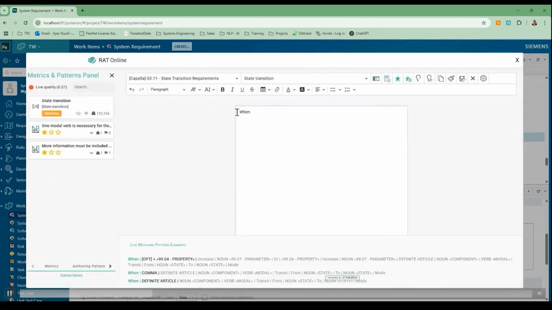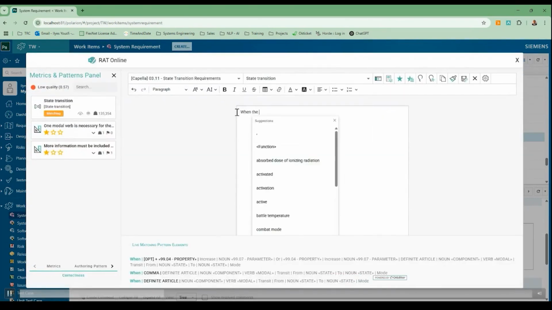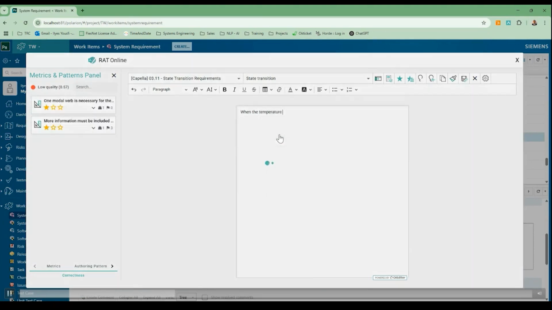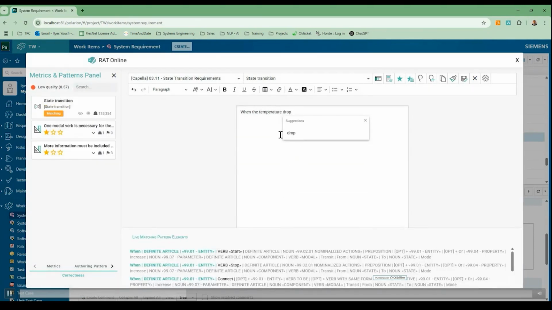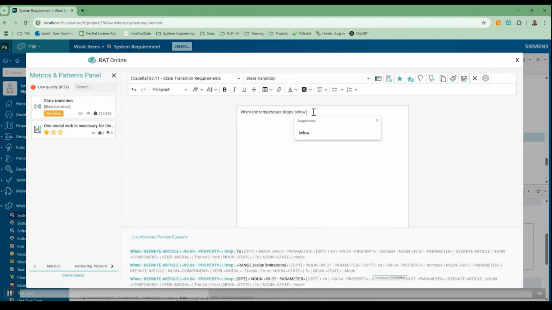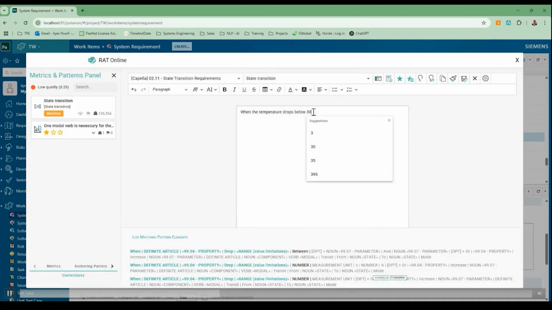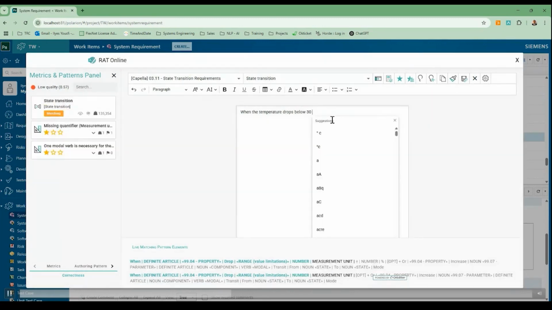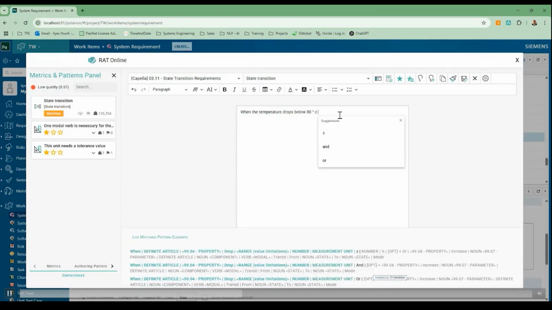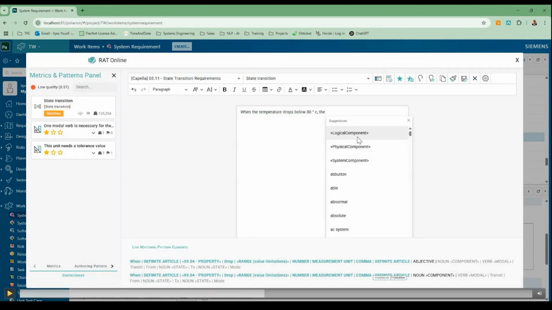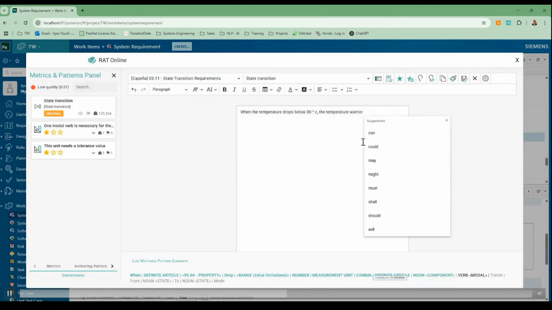And so the pattern is going to suggest terminology that will help me structure the sentence. So I'm following a pattern. I'm getting some suggestions. So temperature drop, then I have an operator, I have a value, then I will have measurement units. I still need a model verb, so that's why on the left side it's telling me that I need a model verb. It's also telling about the tolerance value. So this is something that can be skipped if we want to disable this metric.